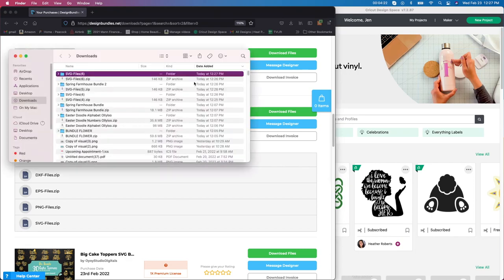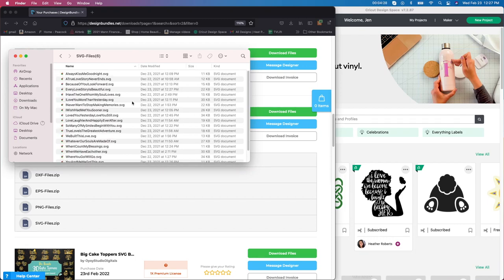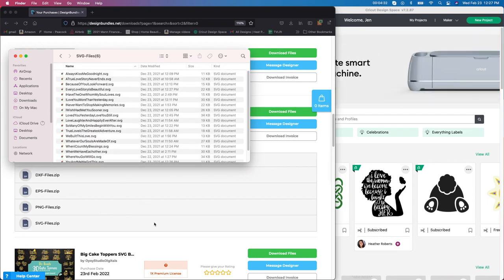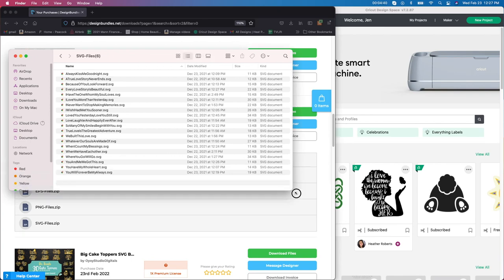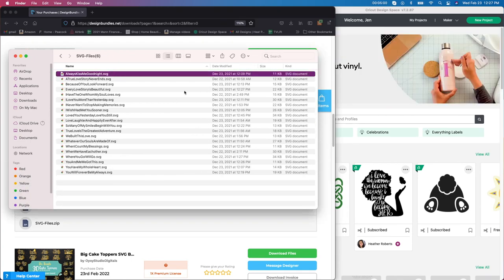I double clicked on that and it's going to open another file for you. So here it is, all your files. So I'm going to double click on the SVG files and here are all the files that were in this specific purchase that I got. So there might be some that you don't really necessarily want in here. So I'm going to open this up a little bit more. Okay, and you see how it looks now.